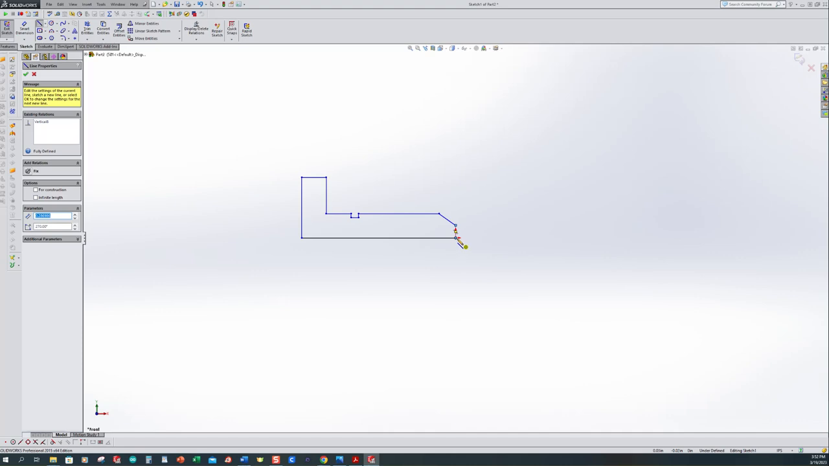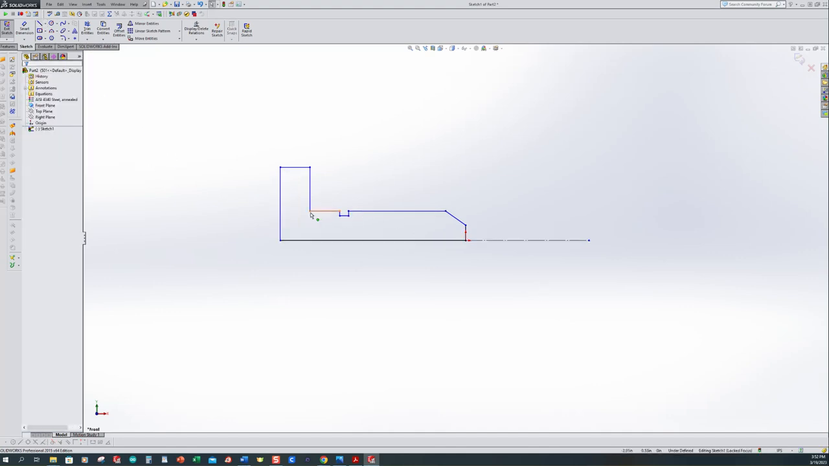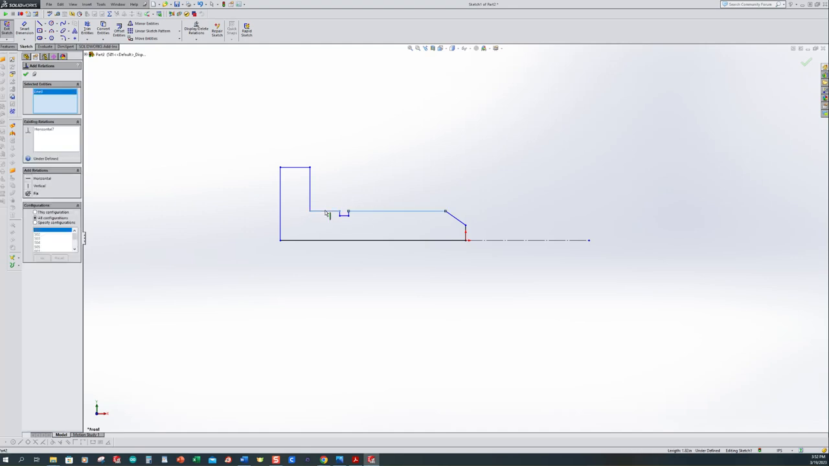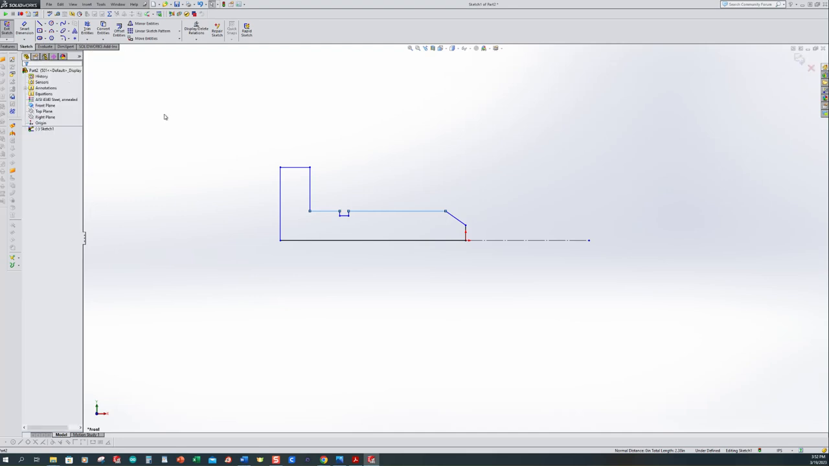And I want one more line. I'm going to pick right here. And this is going to be my axis, so I want to make it for construction. So now I want to add a relation because I know that this line and this line may not be collinear. So let's go ahead and add a relation. All configurations. So I pick here and I pick here and I go ahead and I make it collinear and I accept it.